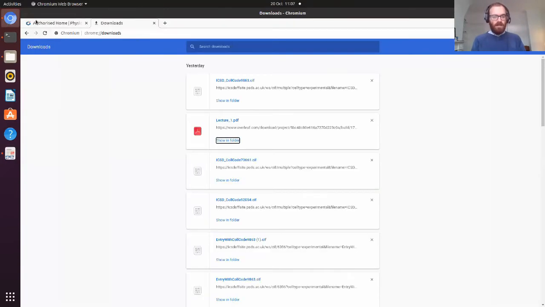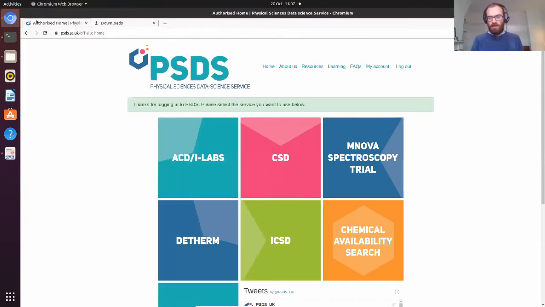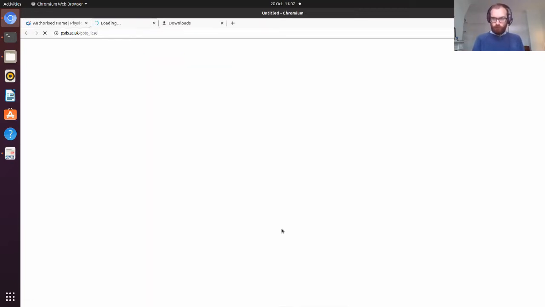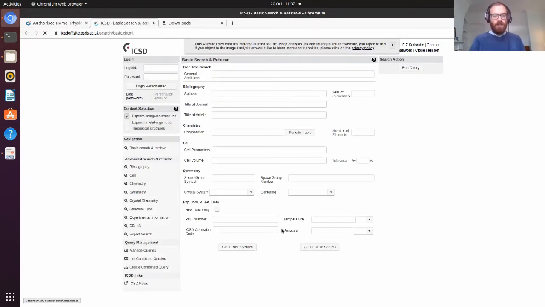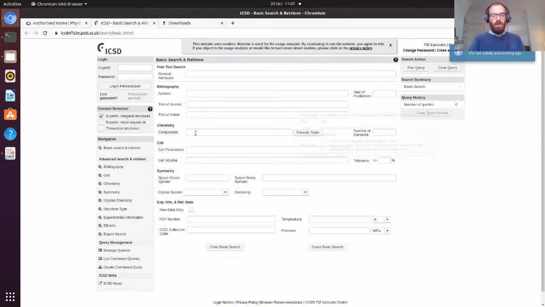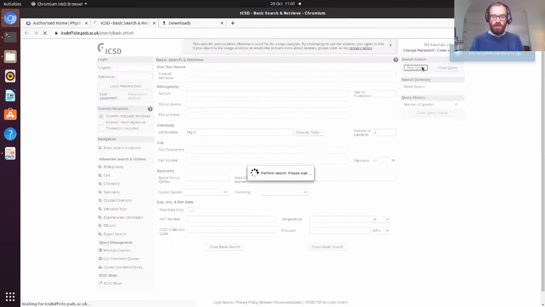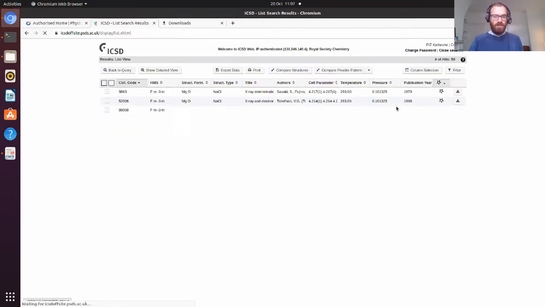If you have access to a UK institution, you should be able to log into this website here, the Physical Sciences Data Service, where we have access to this ICSD database. And we can look up any crystal structure we might be interested in here. So I'm going to use magnesium oxide as my first example because it's a nice simple structure. I can just run this search and find the crystal structure it has.